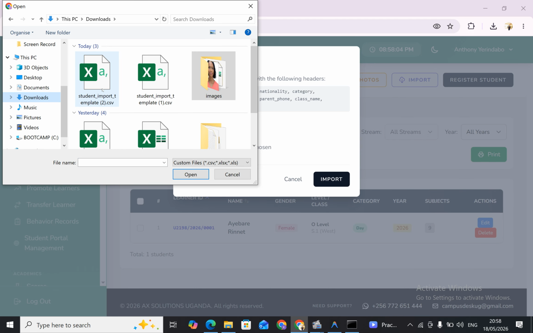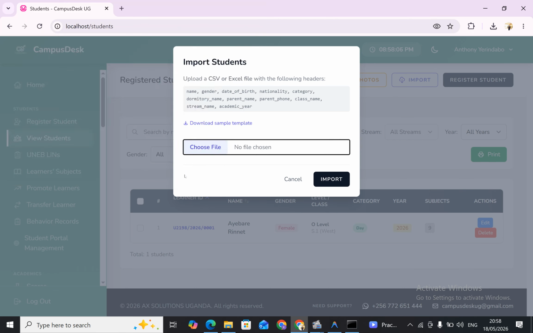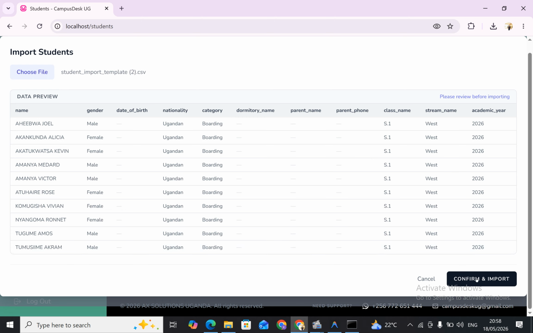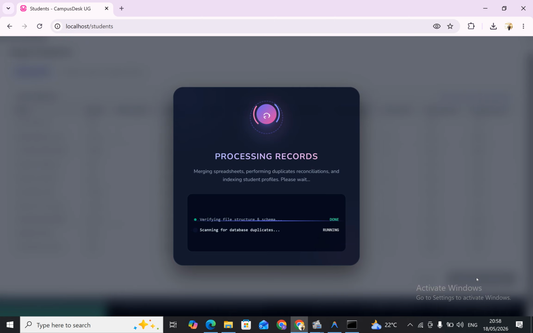When I select it and pick it, automatically it will preview for you the information which you have in your Excel template, to be sure of what you are uploading actually. So you can see it has shown me everything that is going to upload. After reviewing and I see that that is exactly what I have, I just confirm and import. So just to give you the time, it is processing records and putting them into the system.